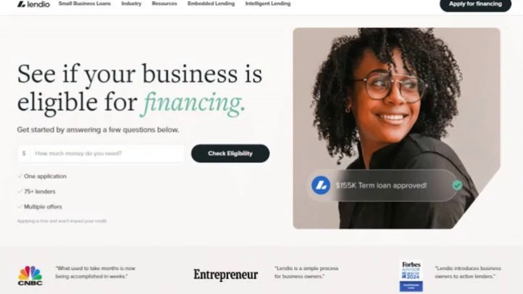In today's video, let's talk about how to set up Autopay in Lendio. Autopay ensures that your loan installments are deducted automatically, which of course helps you to avoid missed payments. Here's how to set it up.